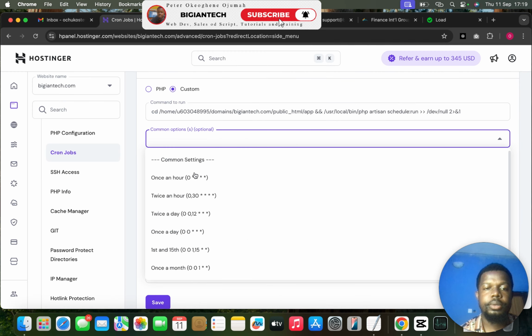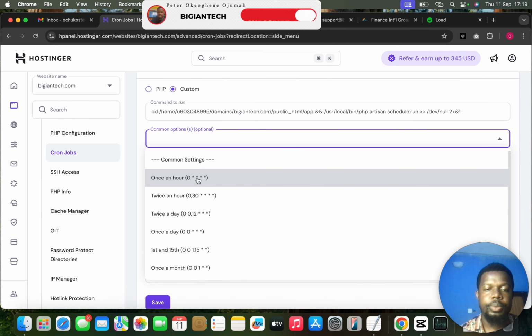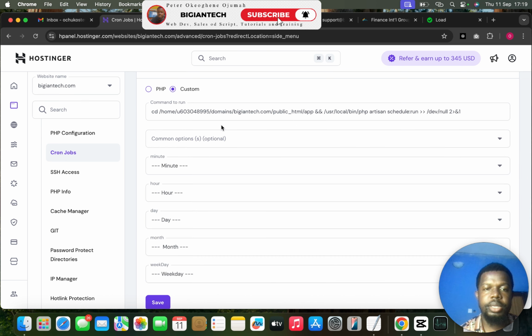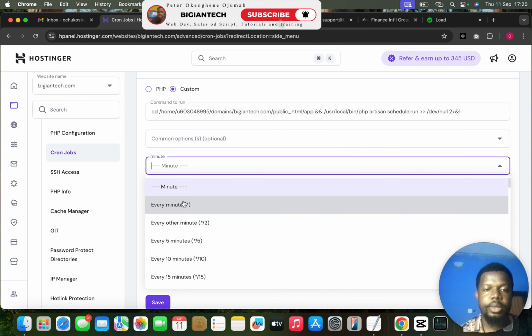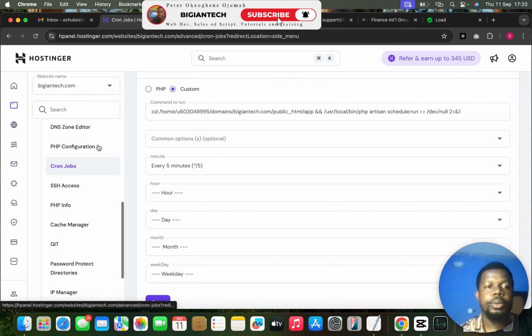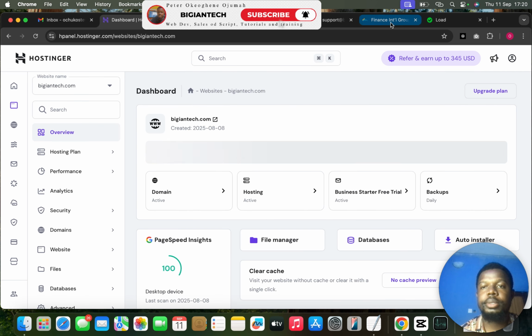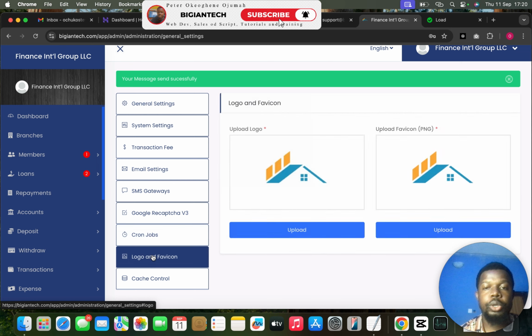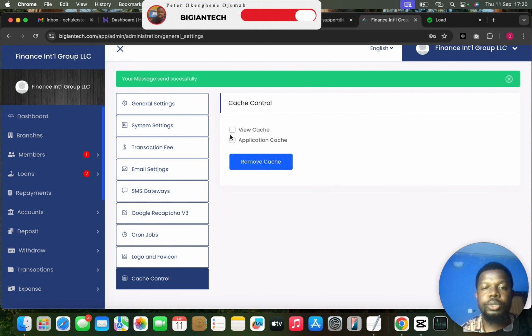And let me leave this optional. Come to this section here for every minute or every 5 minutes. Then you click save. So that's how you do your cron job. Very easy. Good. So after you've done that, you come to your logo and favicon. You change this to your logo and favicon. You can also view cache. Then remove the cache of this section.